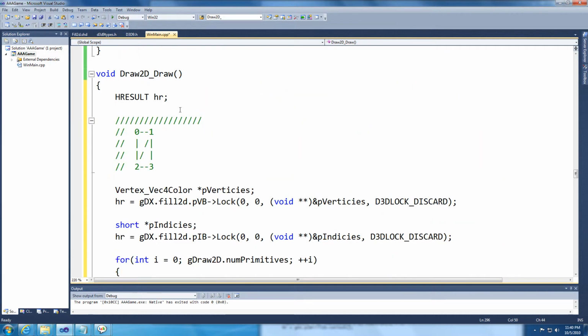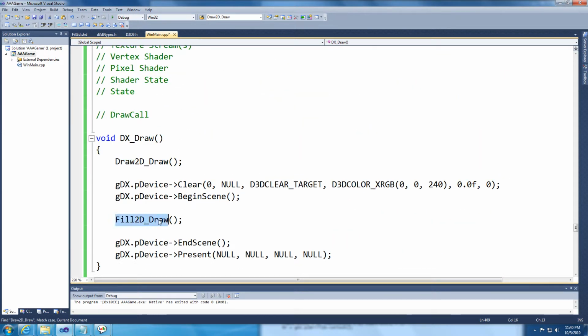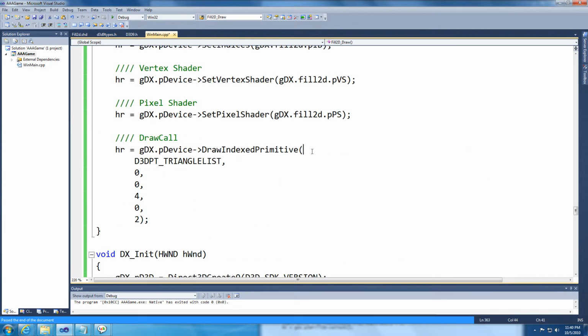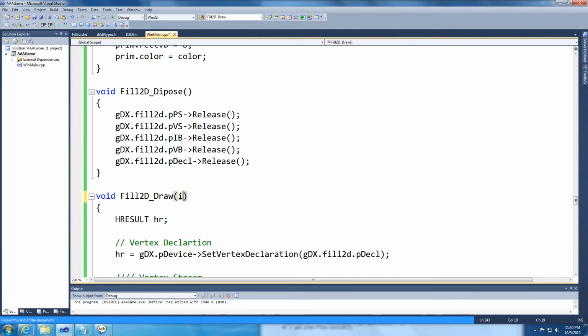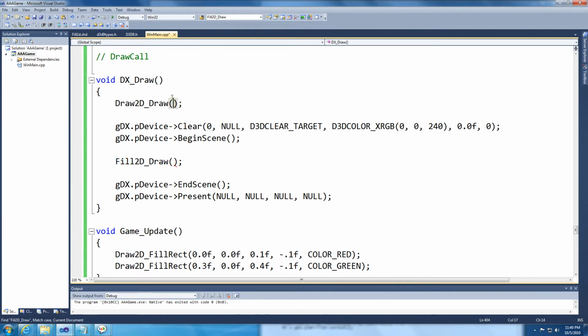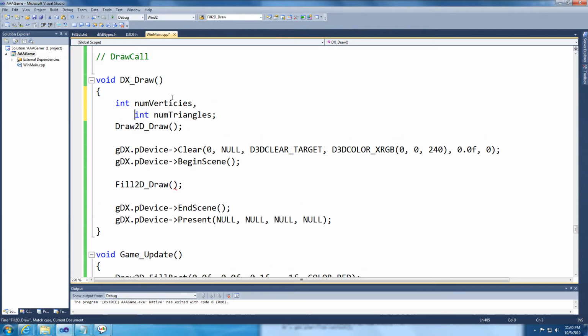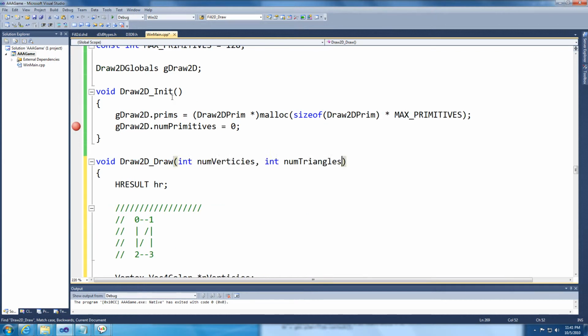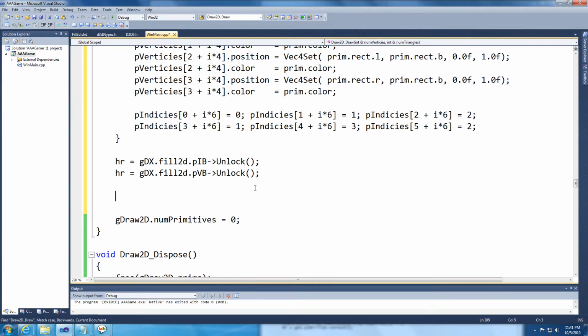All right. Then, after we're done drawing, we need to update the draw code to, rather than drawing 4 and 2, use num vertices and num triangles. And we need to get those from somewhere. In fact, the Draw 2D system can answer this question of how many vertices and how many triangles we actually need to draw. Put those there, and answer that question down here.